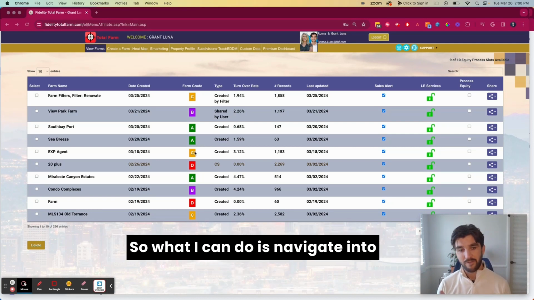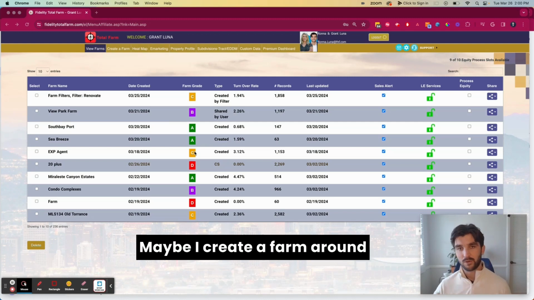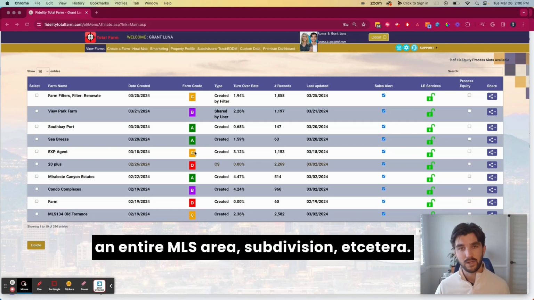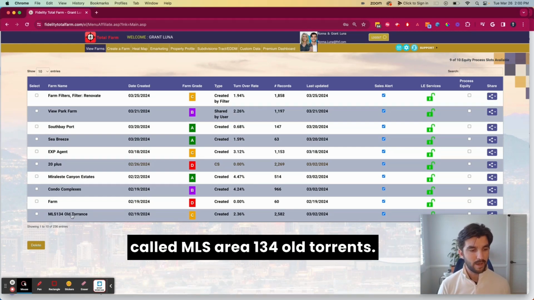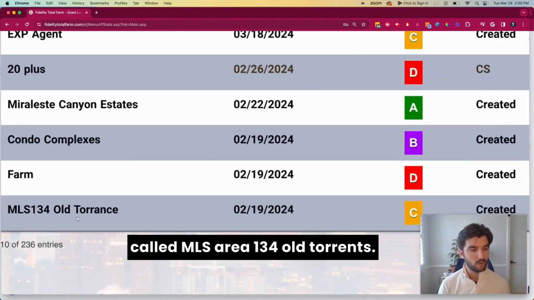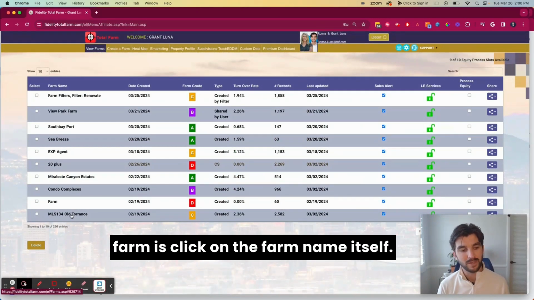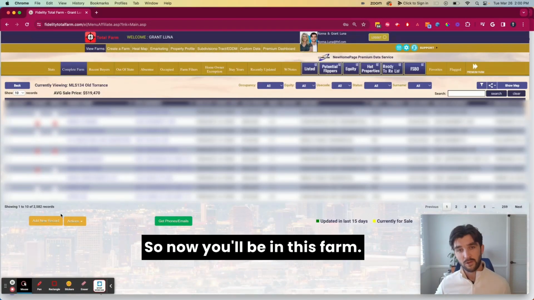So what I can do is navigate into a farm that I have pre-created. Maybe I create a farm around an entire MLS area, subdivision, etc. So I have one in here already called MLS Area 134, Old Torrance. All I have to do to enter that farm is click on the farm name itself. So now you'll be in this farm.